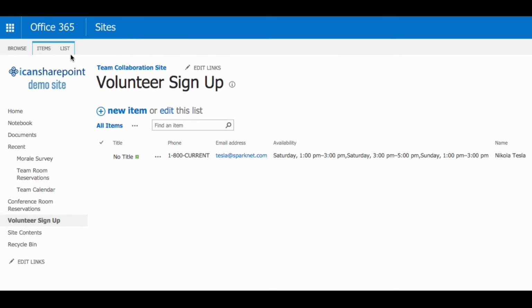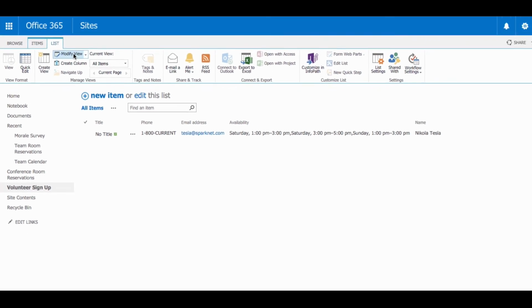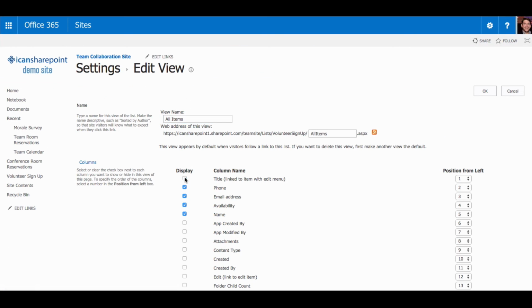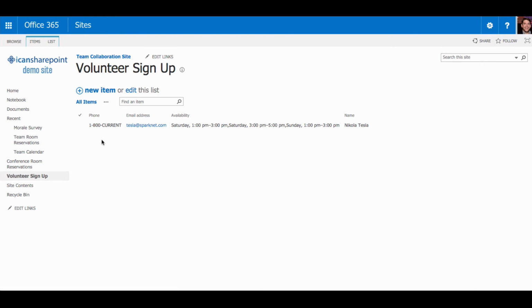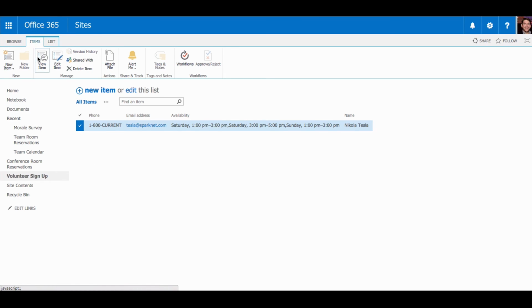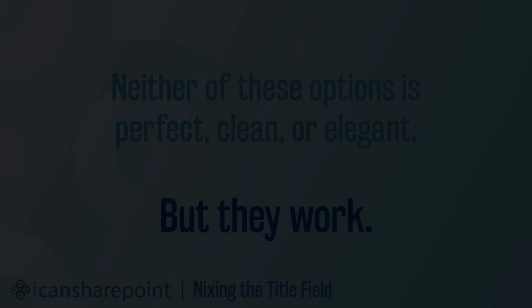And in this case, you just have to change the view by going to list, modify view, and unchecking the title option. Now you'll notice here that you no longer have the clickable title and you no longer have the ellipsis available to move on to do any sort of higher level actions. However, you can always click the checkbox and go up to the ribbon. When in doubt, hit the ribbon. So I can always view the item, edit the item, share it with somebody else, delete it, attach files, etc. So all that stuff is still available.